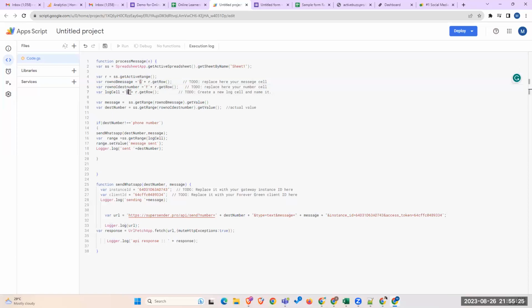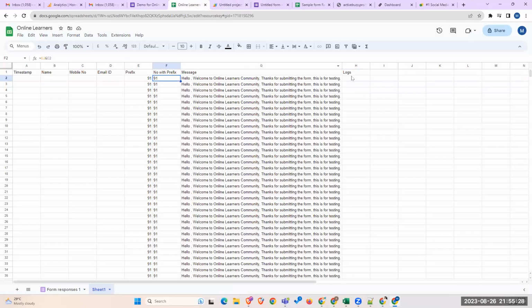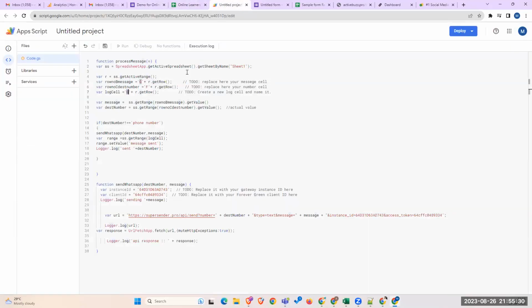Right, then the log, where you want the log to be recorded. So I'm picking H. What do you mean by log? I'll show you. The moment the message is sent, you want to know whether the message is pushed or not, or whether it is stopped somewhere, so that you can at least send them manual messages. That's the reason. So these are the three places you have to change.